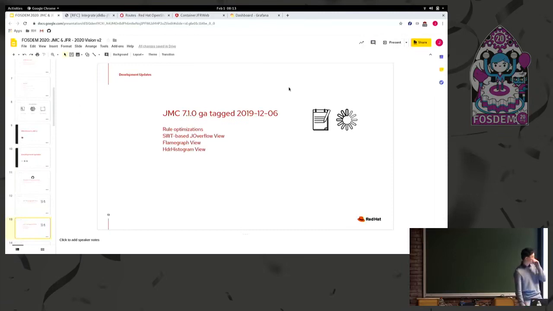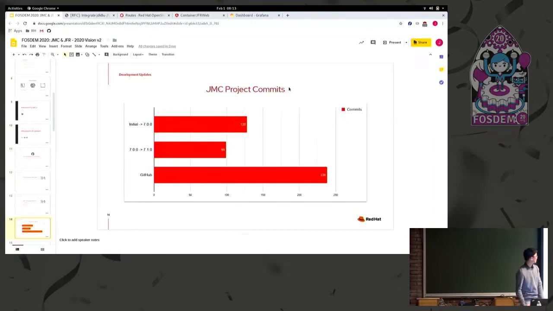The JOverflow view, so there is a view that JMC comes with for heap dump analysis. That's converted from using JavaFX to SWT now. So you no longer need to also have JavaFX on your system to use that. And then we also have 2 new views, a flame graph, which is pretty cool, actually, and then HDR histogram. Of course, there's a huge number of bug fixes and stuff like that, as you'll see.